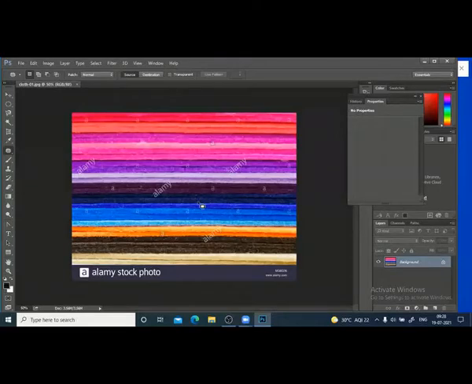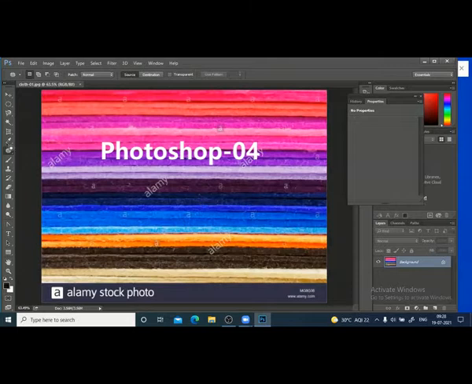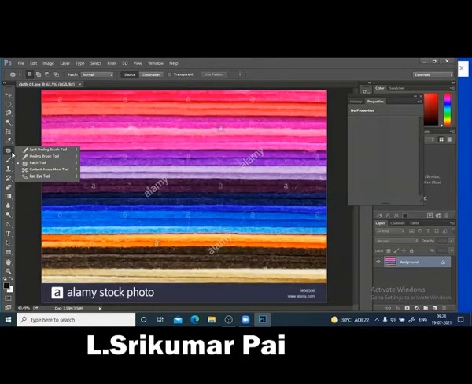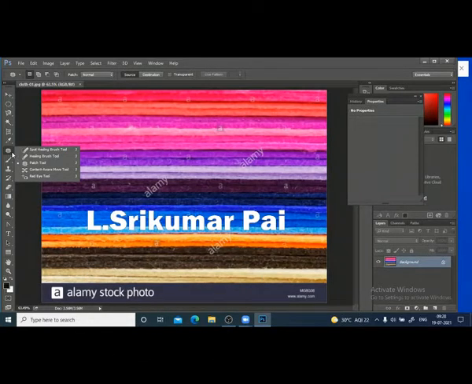Okay, I have opened an image. I will say Control 0 to make it fit. And today we are going to learn the spot healing brush tool, patch tool, etc. Let us move on to the spot healing brush tool first.